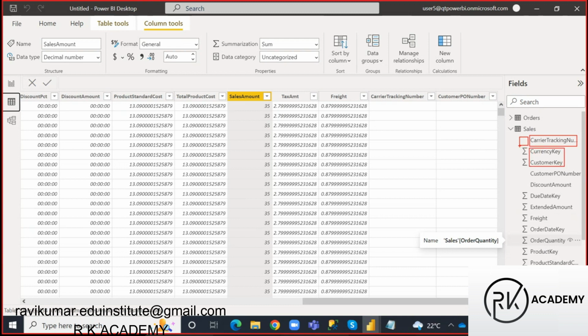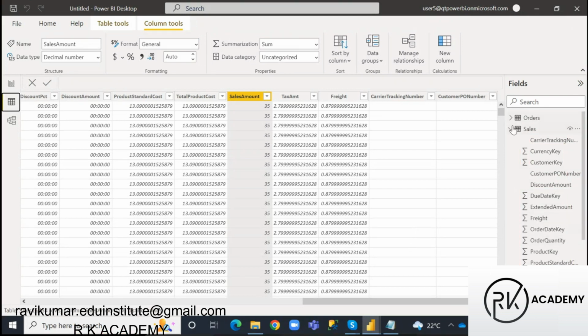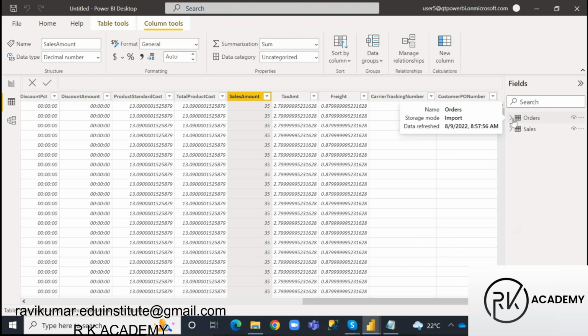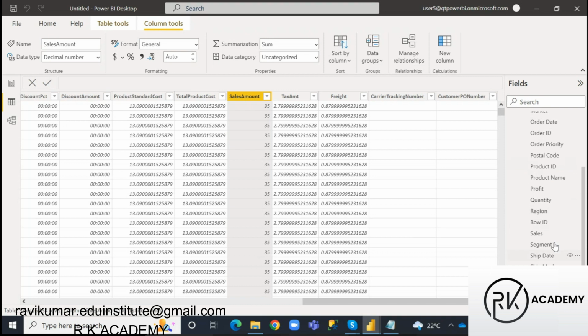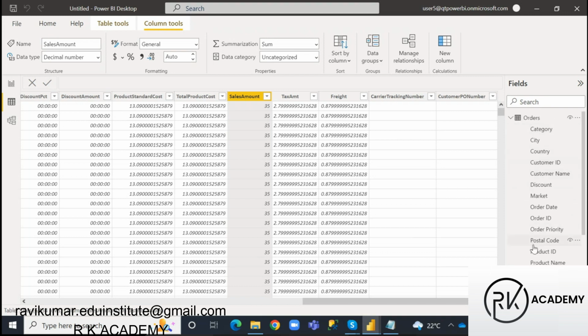For these column names, what is the symbol I can see? Summation symbol or sigma symbol, right? That means it is a numeric column. These two are numeric columns. These all are numeric columns. If it is blank, it means text columns. So for the sales table, proper data type is given. But in the orders table, I intentionally removed that proper data type step. For each and every column, what is it showing? Blank. Blank means all columns are showing as text.